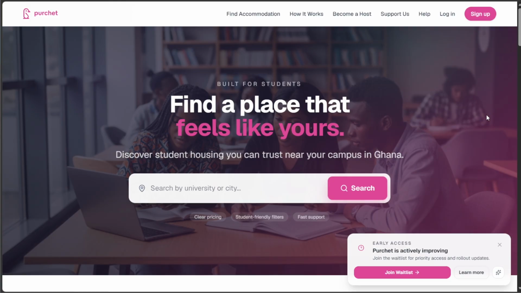account on Purchet. If you're a hostel owner or a property manager that wants to put your listing onto Purchet, the best way to do that is by creating an account, and also by having a profile. It helps your tenants trust you more. So let's get into it and let me show you how to set up your account.